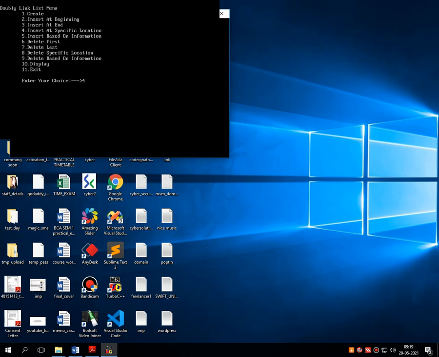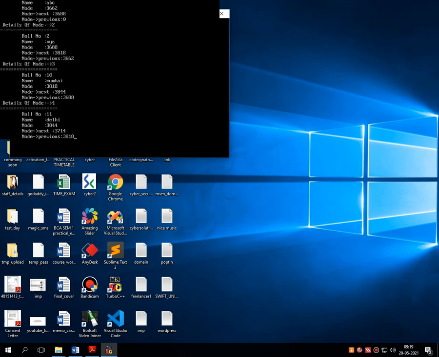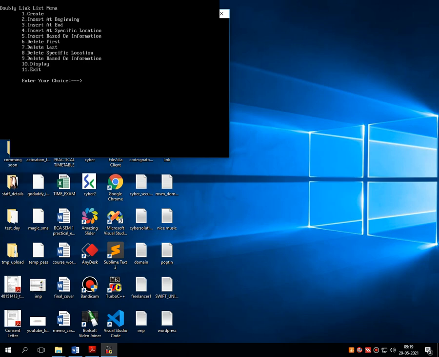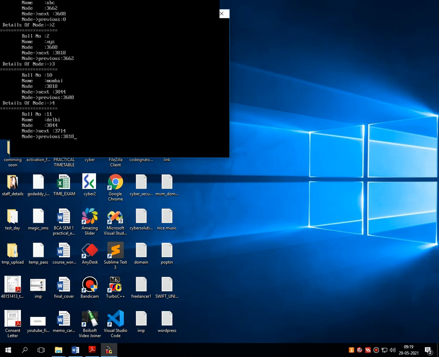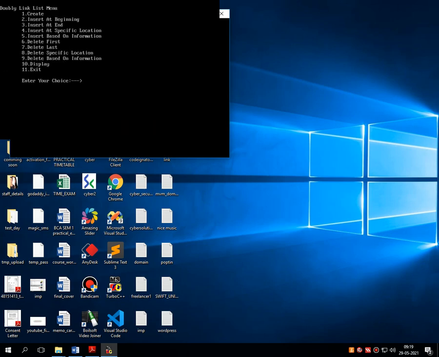Suppose here I am giving, let's display it. So total 8 nodes were there. Instead of that, now in my linked list total 7 nodes are there. Now suppose I am giving option number 7. So last node called Rajkot is deleted. Here I have to give confirmation. Now suppose I display total number of nodes, then it contains 6 nodes in the entire linked list.